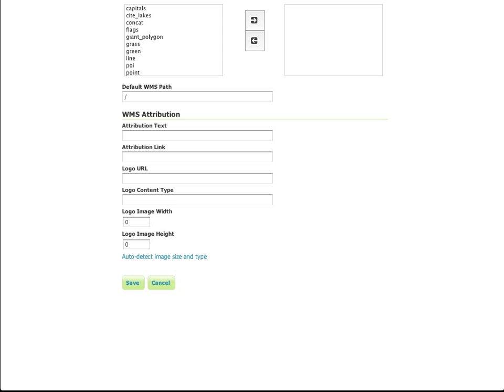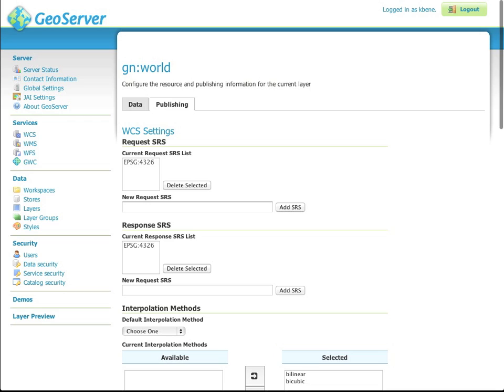We can also then have a custom attribution for this particular layer that would be different from the attribution for the higher level service. So this is where you can have information that is specific just to this particular layer, that does not propagate across the rest of the WMS service. And again, if you've made any changes or if you're creating a new layer, make sure to hit the Save button before leaving this page. Otherwise, all of your changes will be lost.